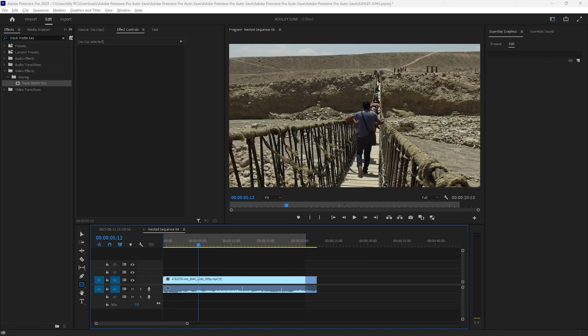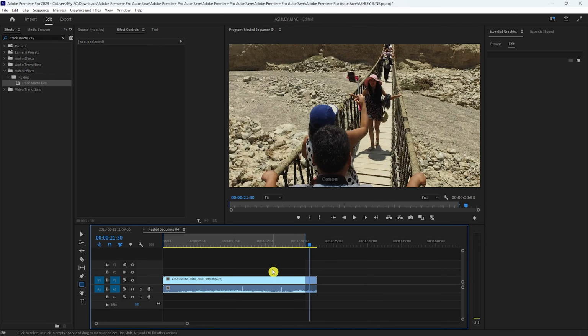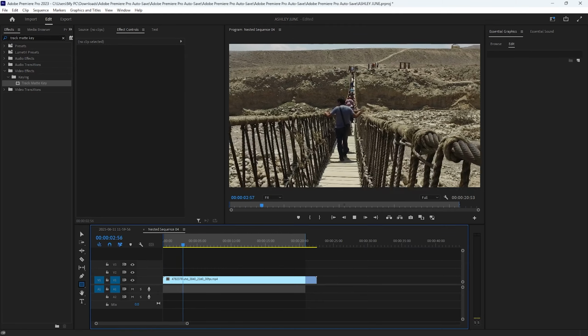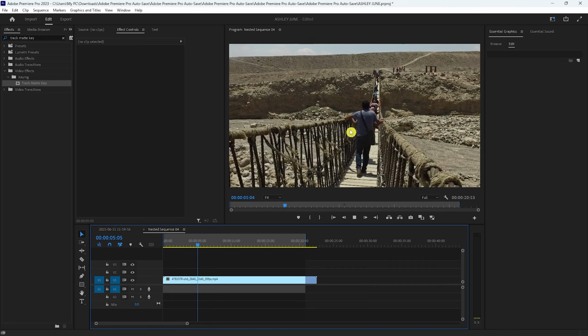In today's video, I'll show you how to stabilize video clips in Premiere Pro. So let's get started. We have our sample clip right here, and when I play it, as you can see, it is quite shaky right there. And now we will try to stabilize it.